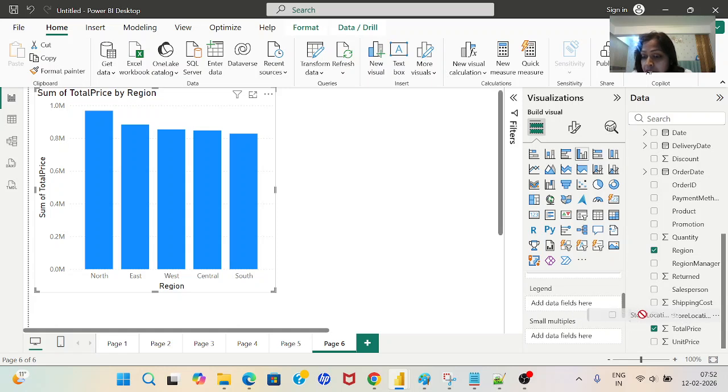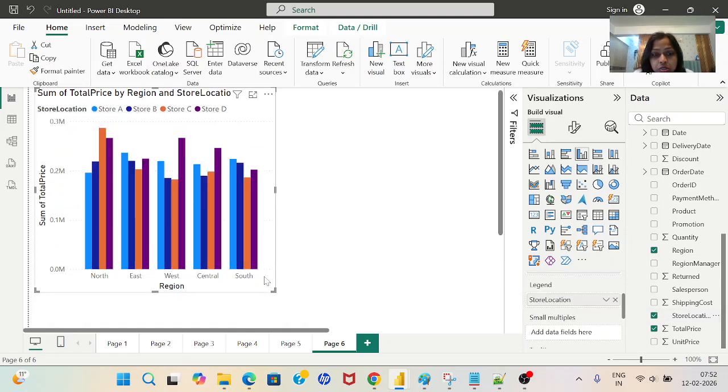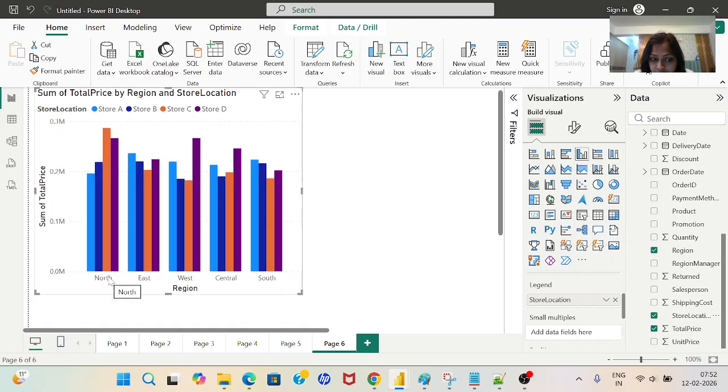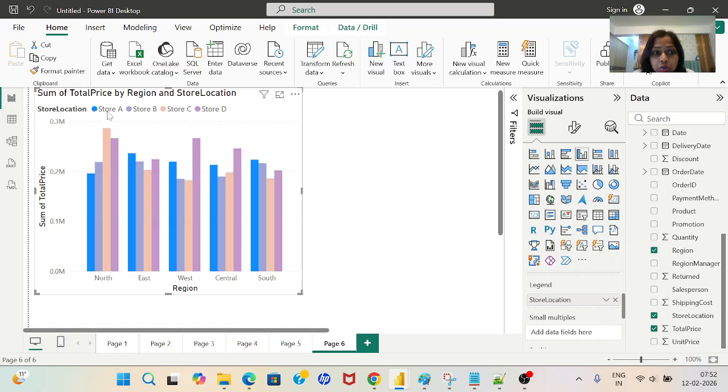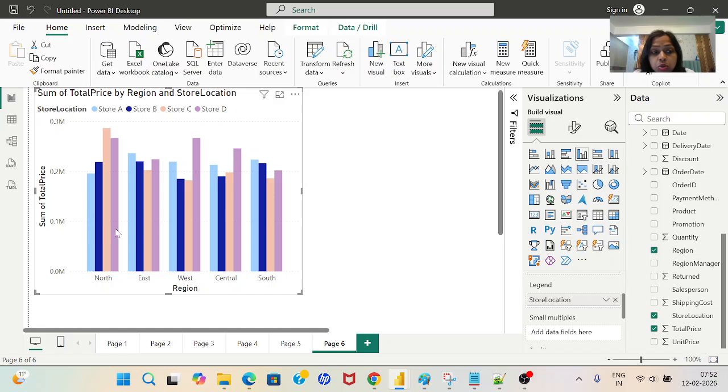The moment I drag the store location and put it in the legend, you can see the magic. See what has happened. In each region we have store locations, right? In the north region we have 1 2 3 4 locations. So the store locations are store A, B, C, D, and each legend entry is described with a different color here. If I click on store A, all the store A in each of the regions will be highlighted. If I click on store B, the store B locations will be highlighted in each of the regions.